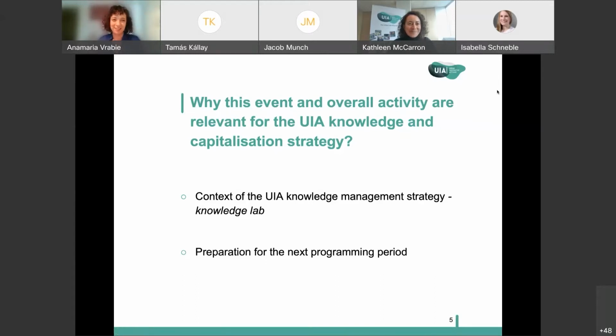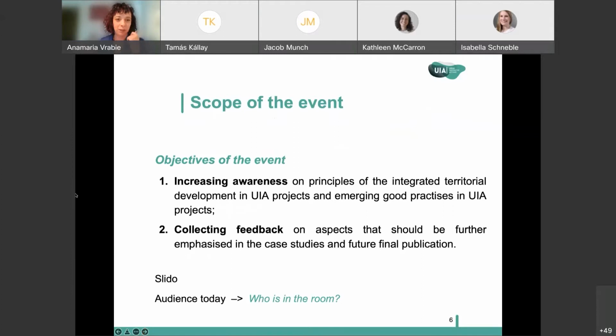Thank you very much, Kathleen. Indeed, it's really good timing for the event to learn from what has already been implemented, and also very good timing because most cities and managing authorities are preparing for the next programming period. So the objectives of today's event are to increase awareness of principles of integrated territorial development and how they translated in UIA projects that have been implemented so far, as well as to collect feedback on aspects that should be further emphasized in the case studies and future final publication.